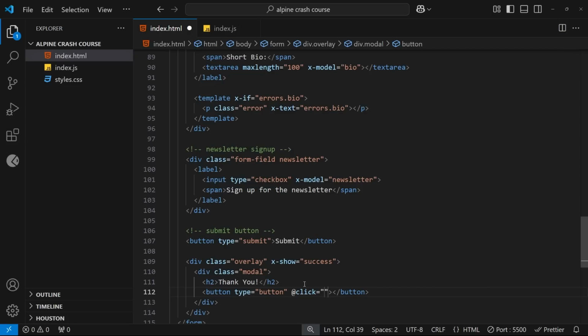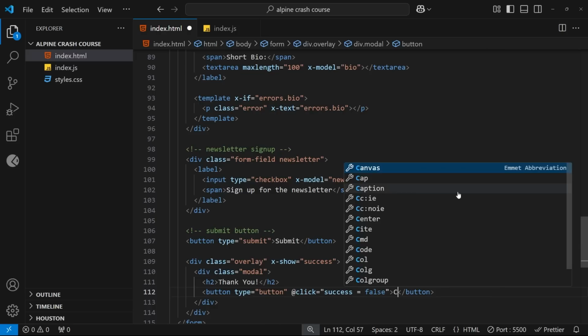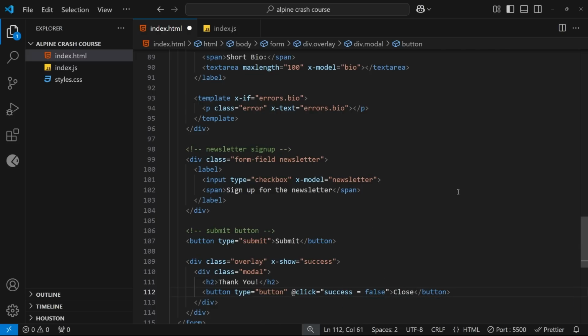And inside here, all we need to do is switch the success flag back to false again. Because when success is false, this whole div won't show anymore because Alpine hides it. And finally, we can add some text to the button itself, and that can say something like close.